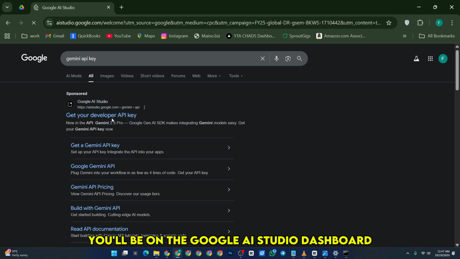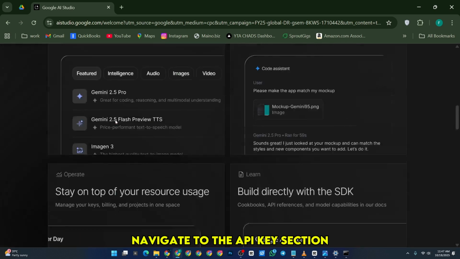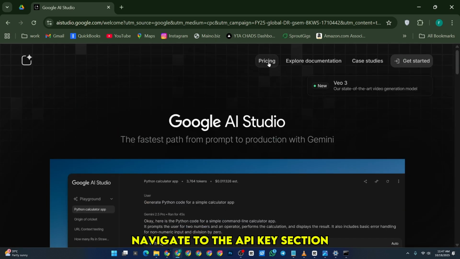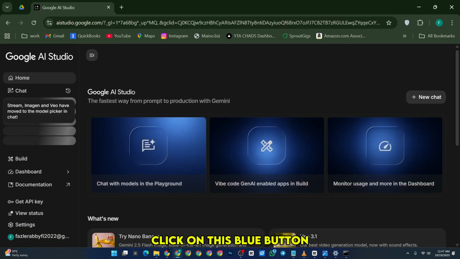Once the page loads, you'll be on the Google AI Studio dashboard. On the left-hand sidebar, navigate to the API key section. You'll see a button that says Get a Gemini API key. Click on this blue button.